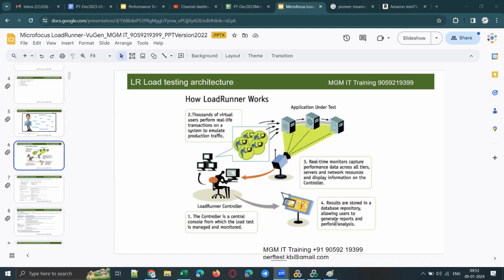if you want to use more than 10,000 or 20,000 users, suppose you want to execute a load test with 50,000 or 1 lakh users, with JMeter, it's not possible. So that is why BlazeMeter has come into the picture.